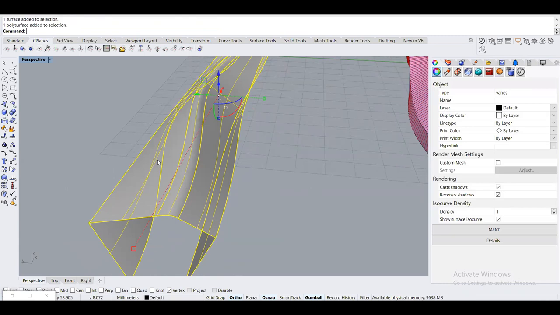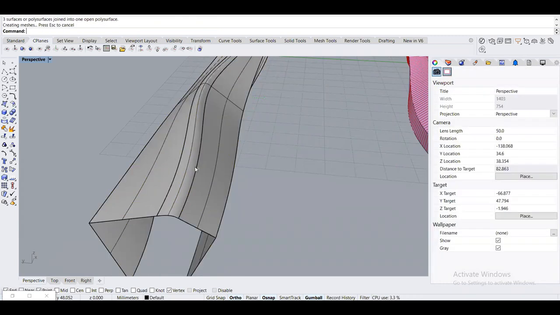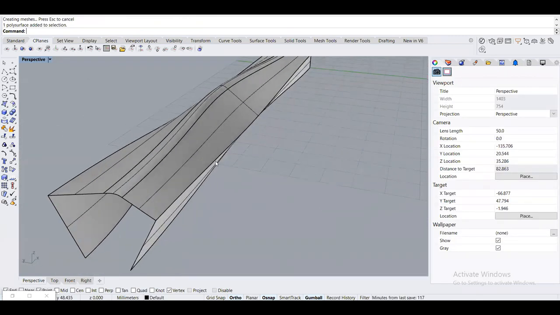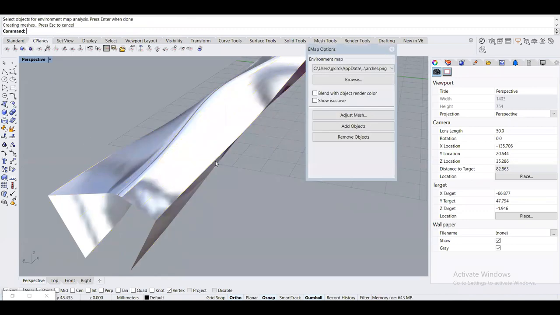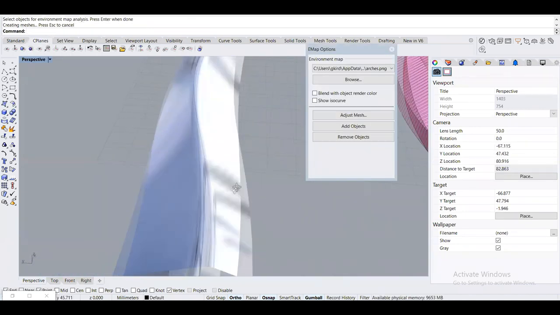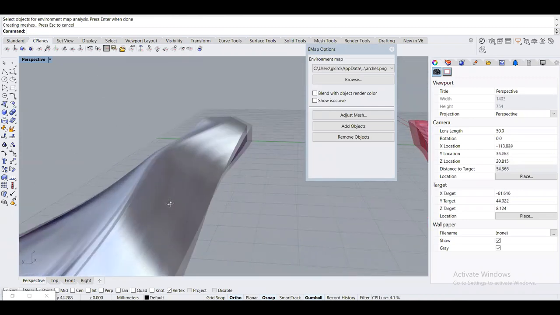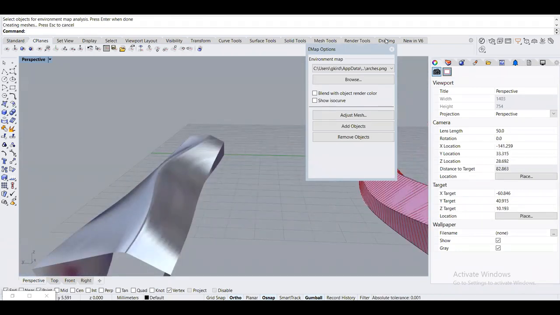Or my two shapes. And then all I need to do is join everything back up into one shape, emap, select my shape, enter, and you can see a smooth transition, right? Blend SRF.